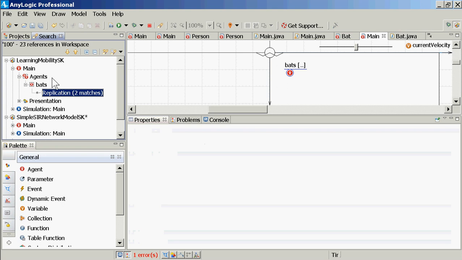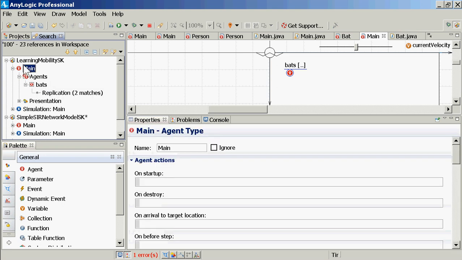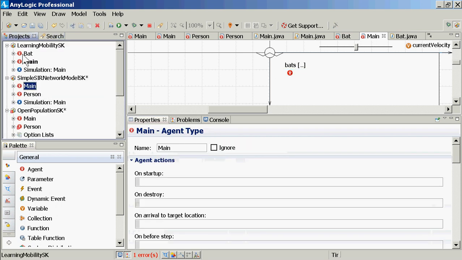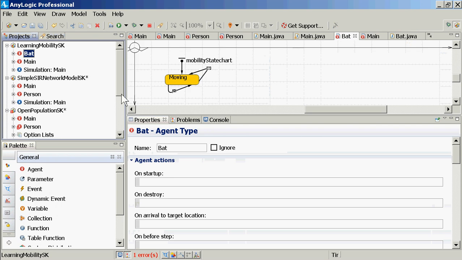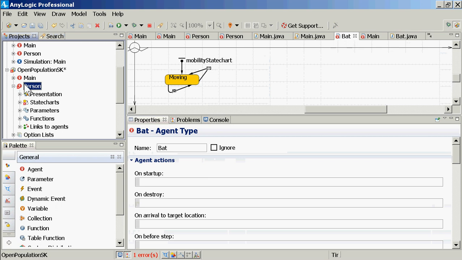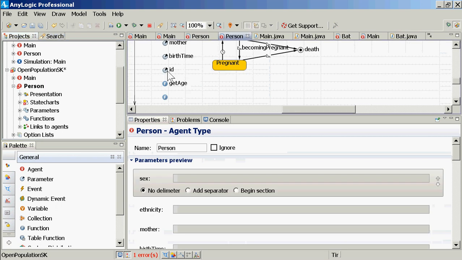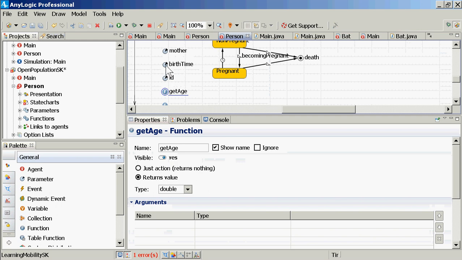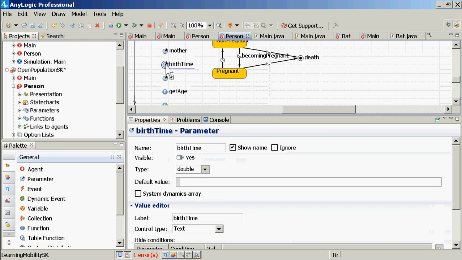But if we go here and we go to a bat, let's go over here to our bats. Here we go. Or better yet, let's go to person and open population here. Here's our birth time. Is that the last one? I think it's the last one. Yeah. I think that's right. 6:30? Yeah. You've got 7 minutes.